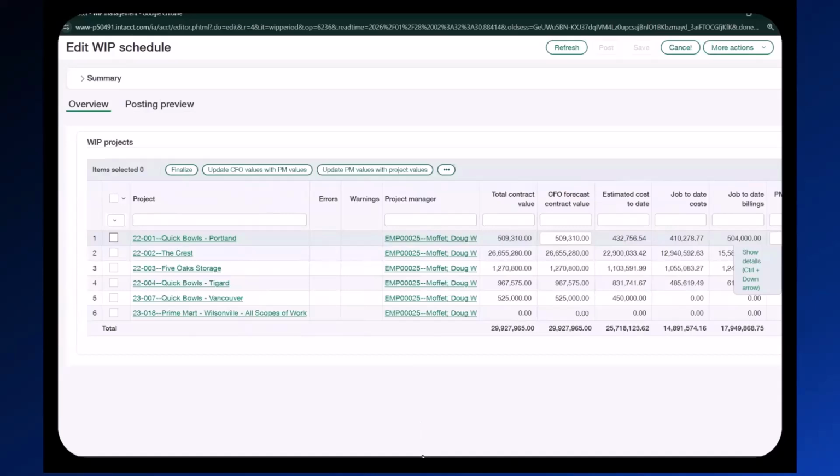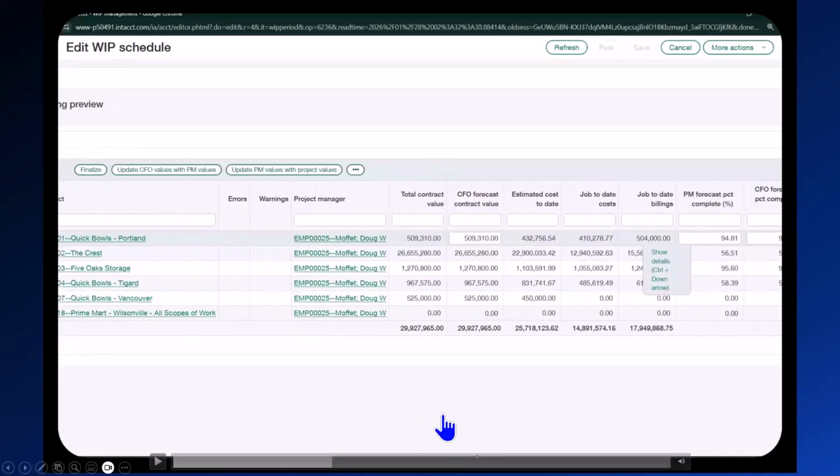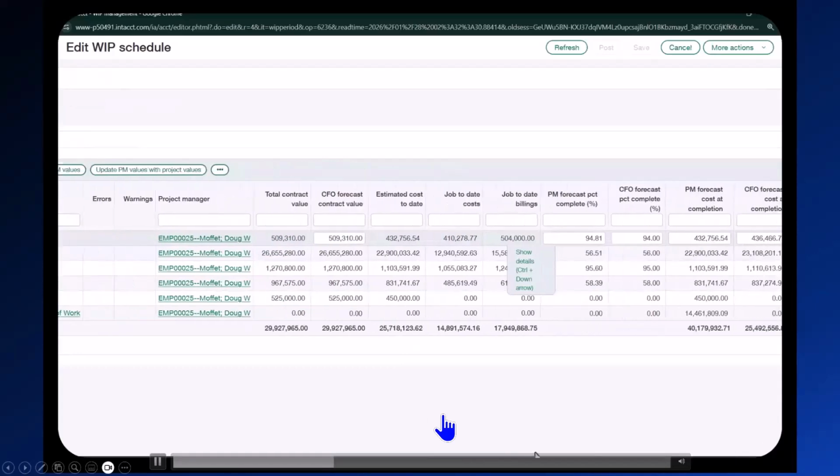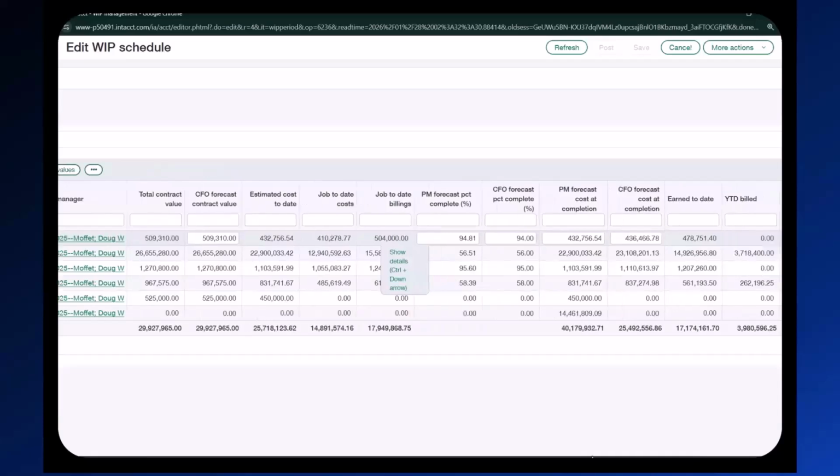If we click on the row here, we can now see that there are fields that become accessible for input for those adjustments that have to be made on a month-to-month basis based on the judgment of the PM and the CFO.